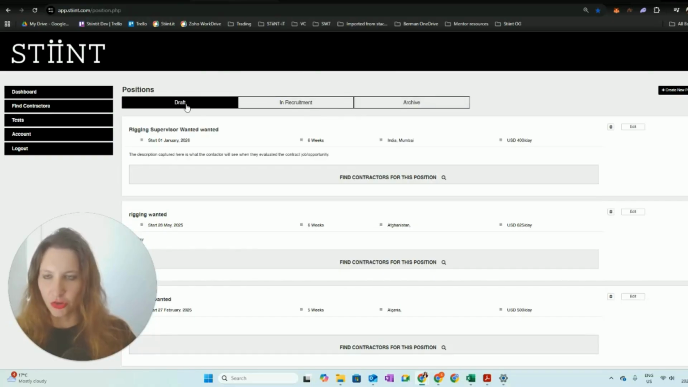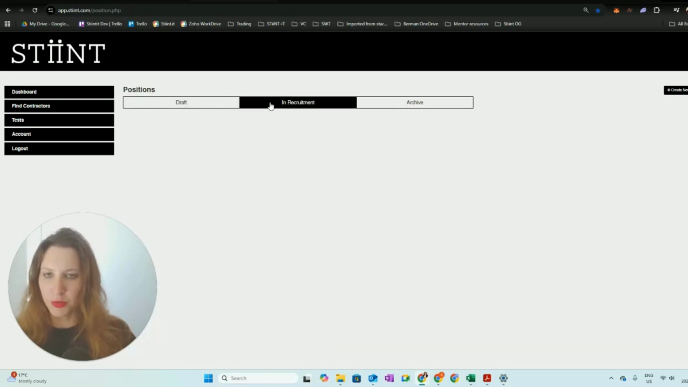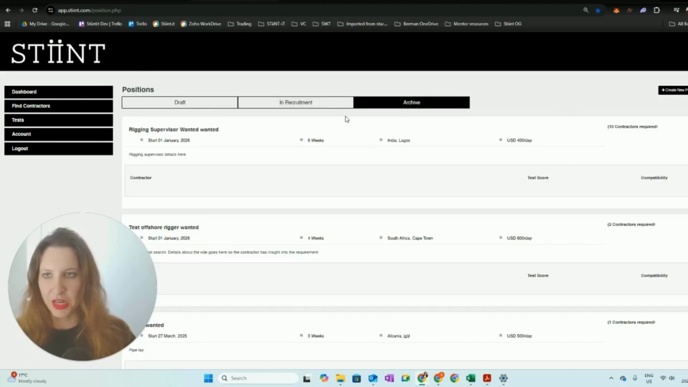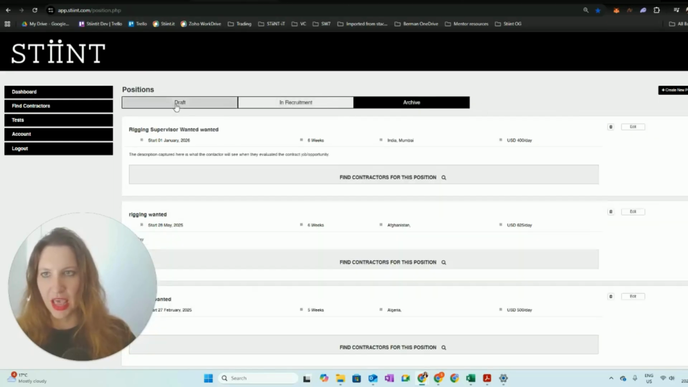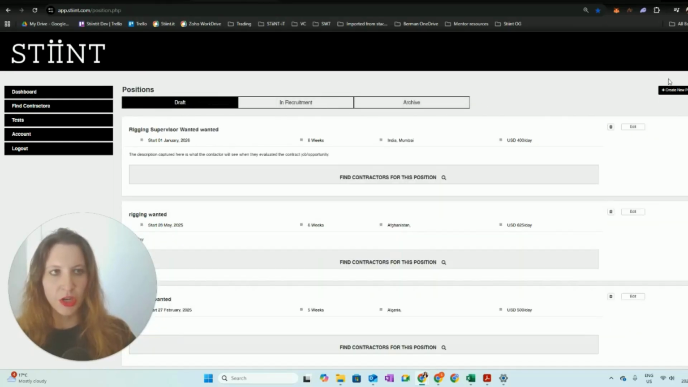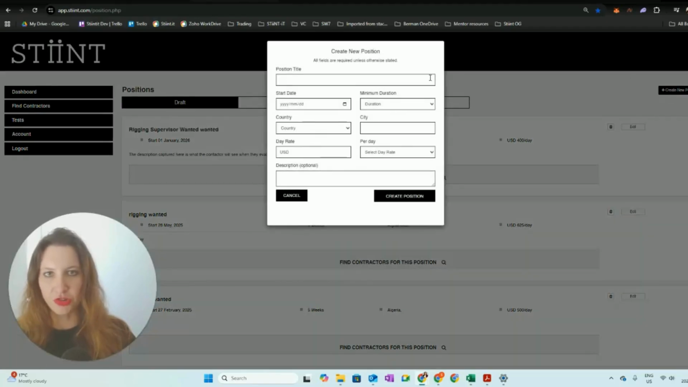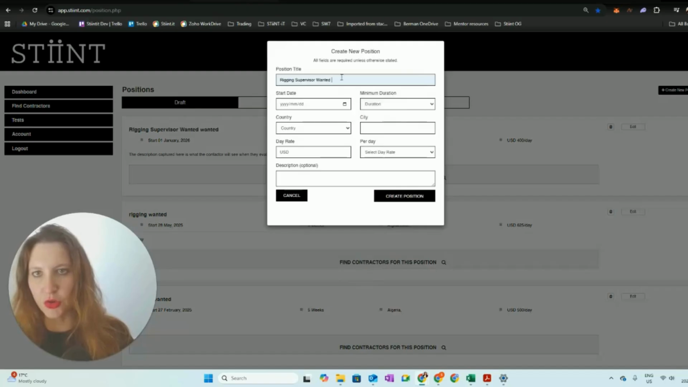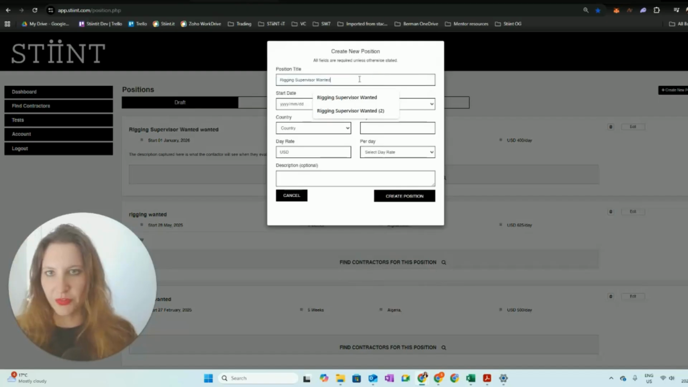tabs over here. Draft is basically for the contracts that are in a draft format. In recruitment are those currently in recruitment, and archive essentially is positions that have already expired. So we're going to go ahead and create a new position. And today we are going to find a rigging supervisor.